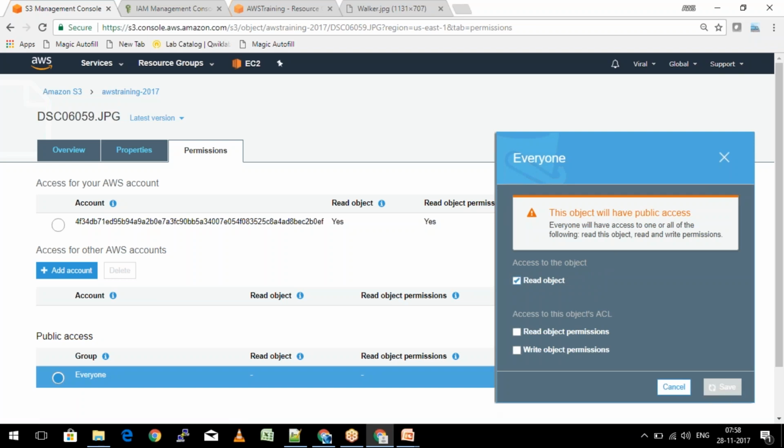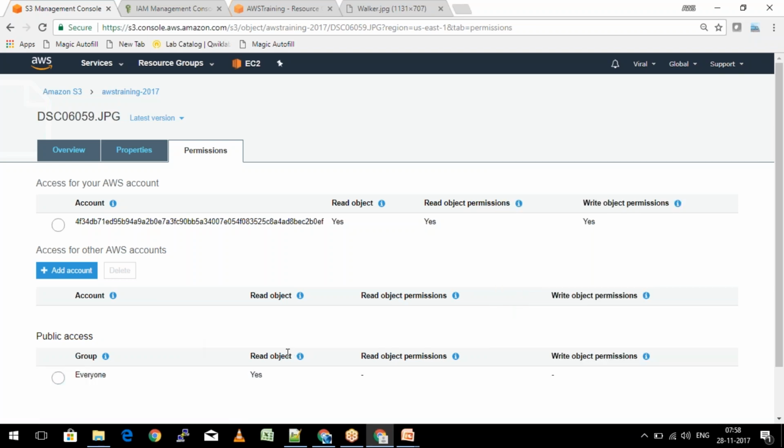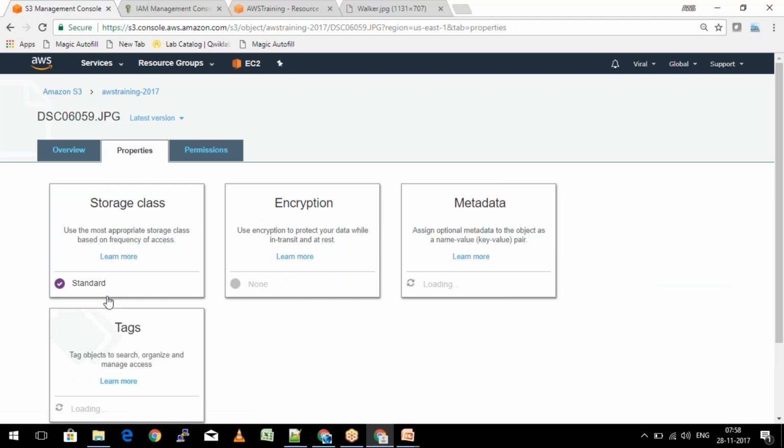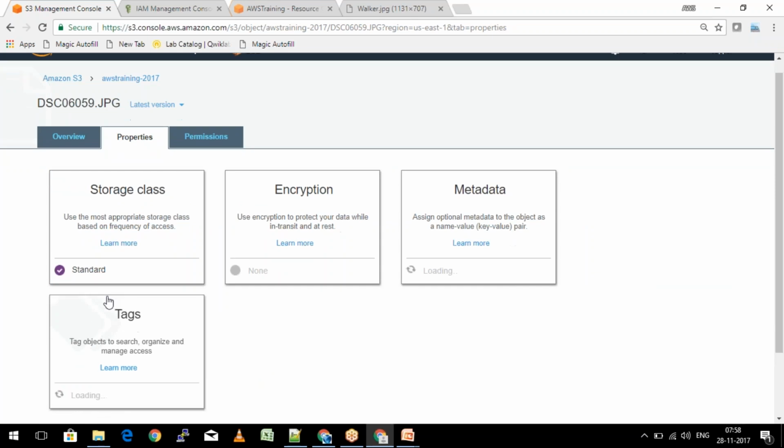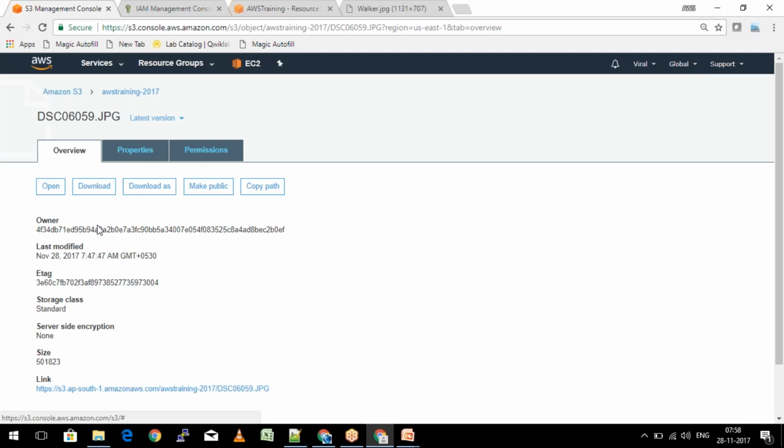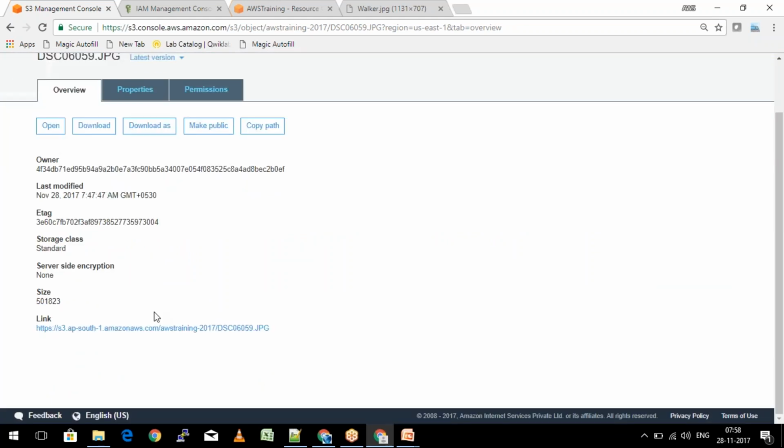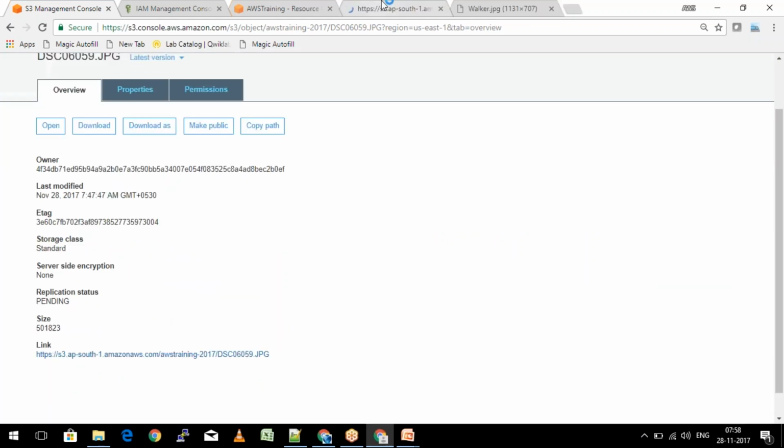So this is going to make the object publicly available for everyone. So I can just go down to the properties and then go down to the overview, pick up this link, and when I click on open in a new tab, you will be able to see that the image is now available for usage for everyone.